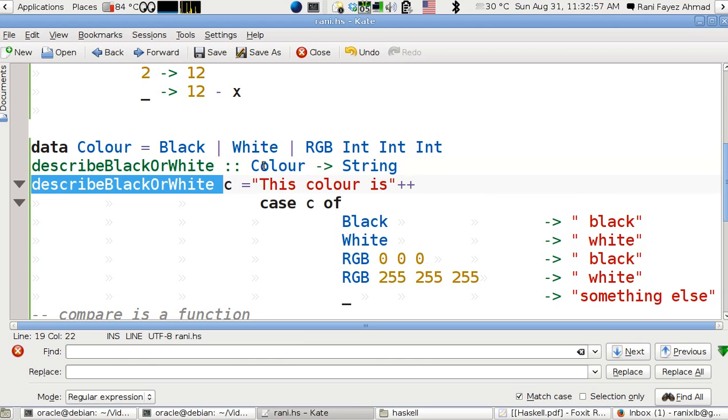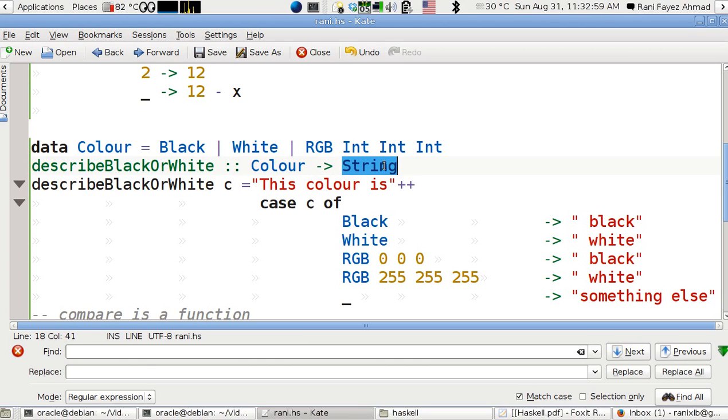Now, it takes a color and gives me back a string, just to describe the type of the color that I input, whether it's black or white. So when C is input, you're adding a string that describes the color. Case of C of, see what's the case of C.